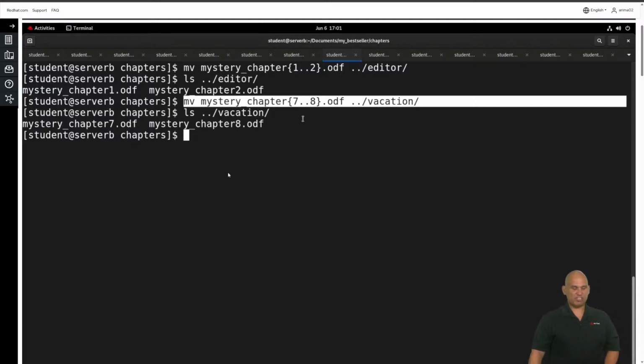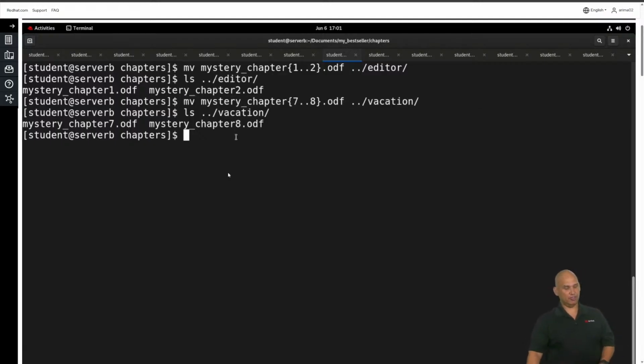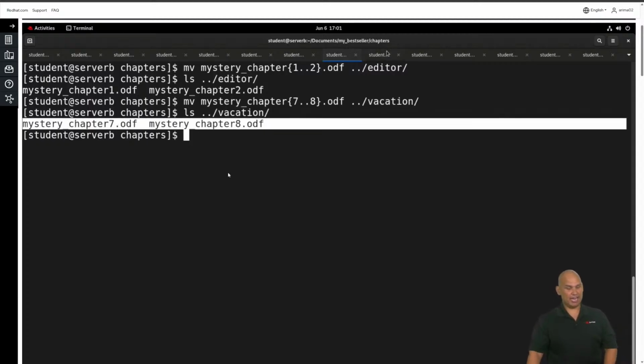Now, let's move mystery_chapter 7 and 8.odf to vacation. Vacation is one directory level below chapters, so we're going to use ./vacation. Now when you run ls ./vacation, you can see mystery_chapter 7 as well as mystery_chapter 8.